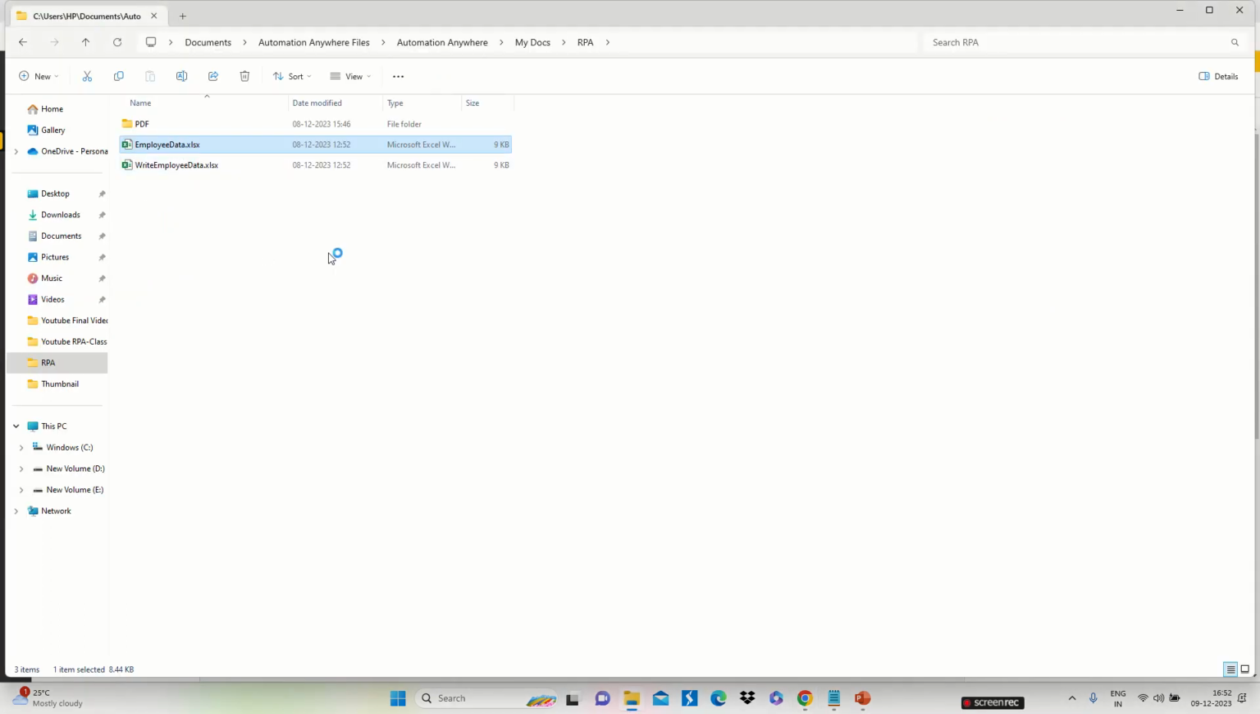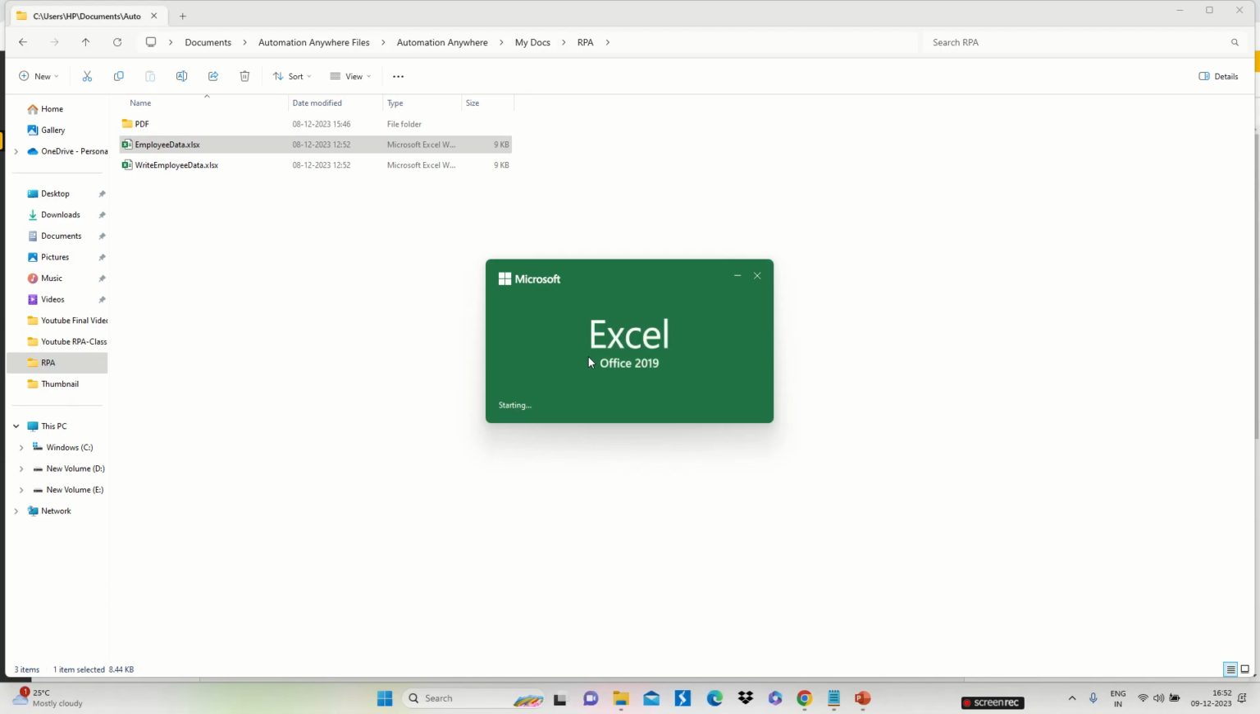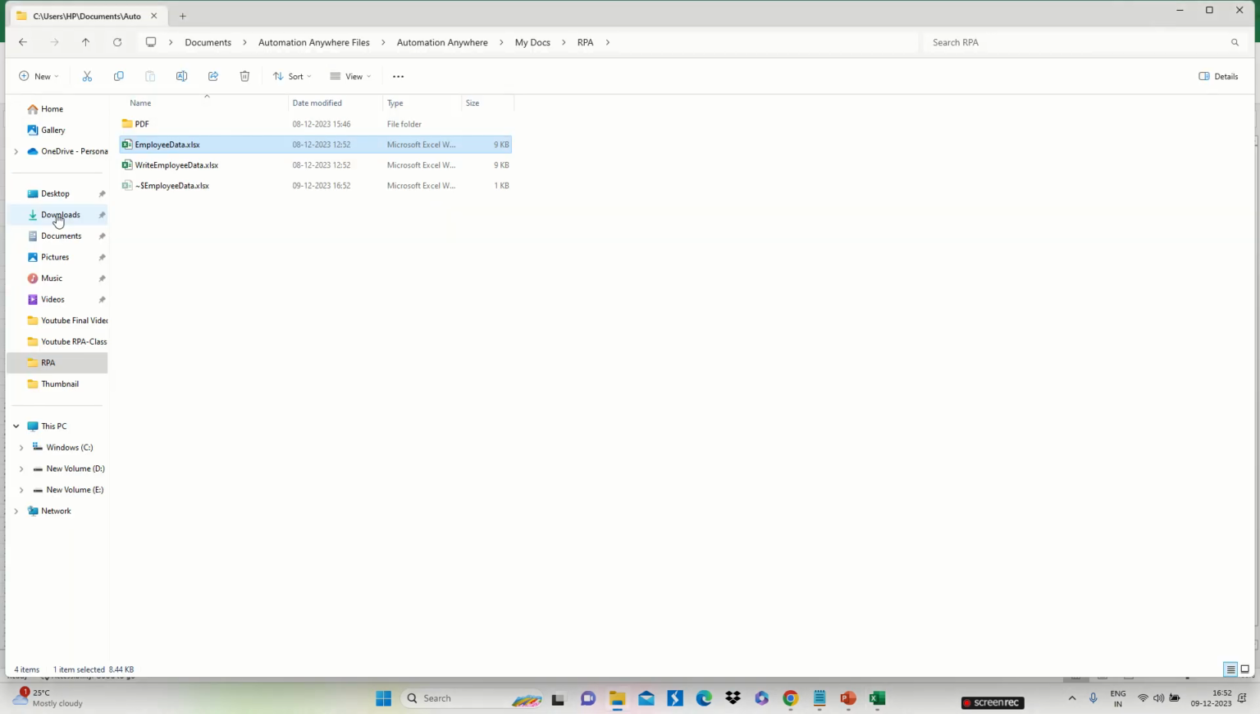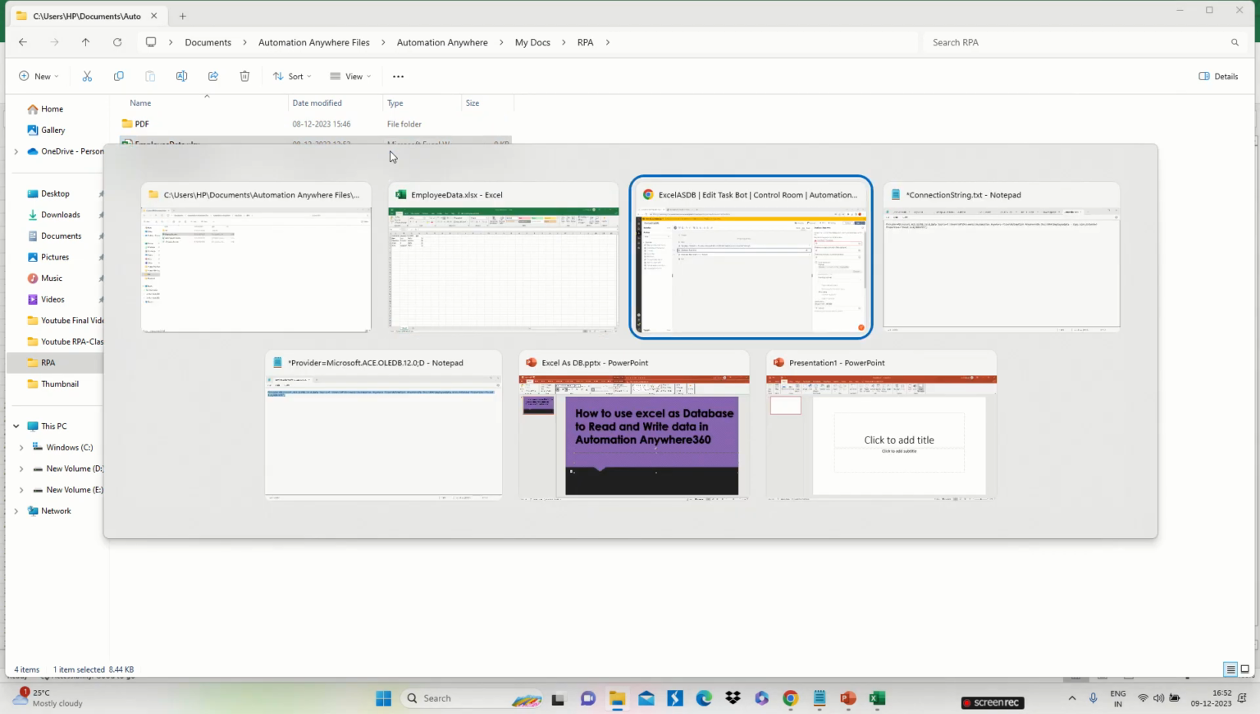Okay, so how this is working: the entire Excel sheet works as a table. Sheet1 is the table name, and these are all your tuples. So you are creating a table. The tuples you can see, right: first name, last name, gender and age. Okay, let me reopen that Automation Anywhere.